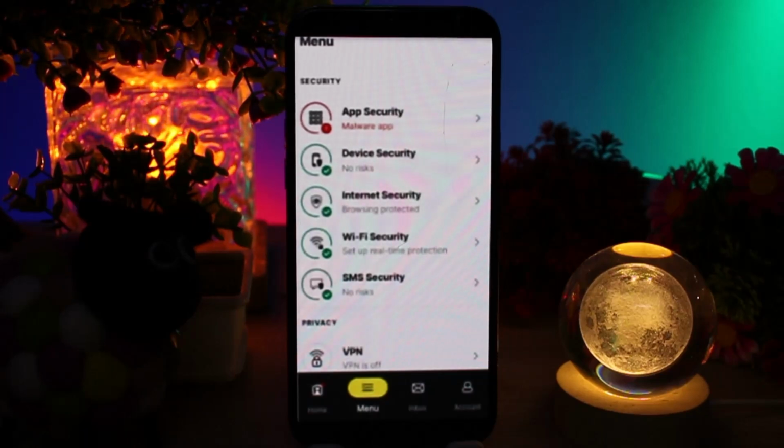If you see options like web protection or Wi-Fi security, tap each one and turn them off if they are enabled. Once all switches are off, Norton 360 is no longer active on your iPhone. And that's it. You have successfully turned off Norton 360 on your iPhone.